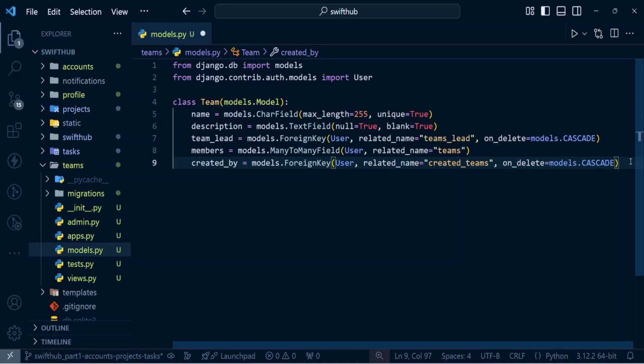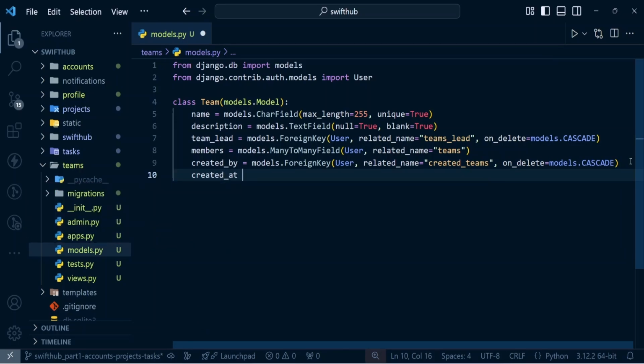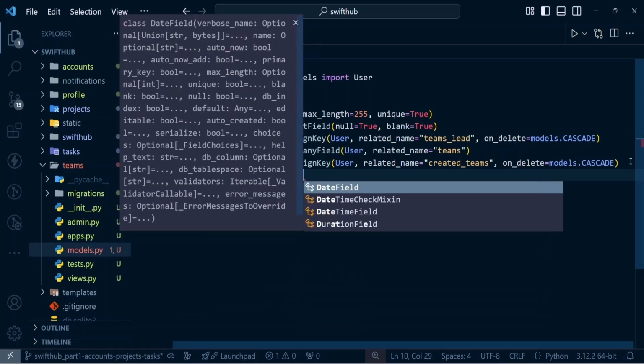And the last one is gonna be created_at. So that is when the team was created. So that's gonna be models.DateTimeField.